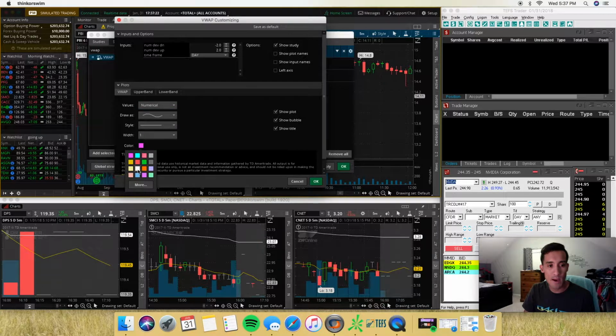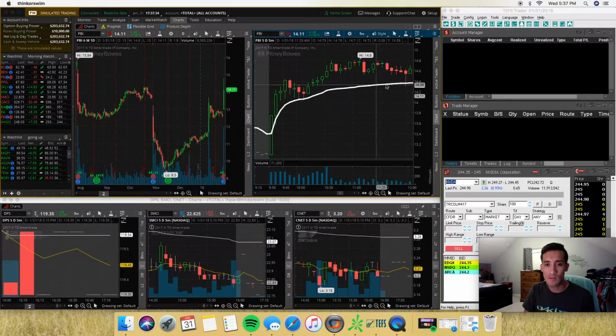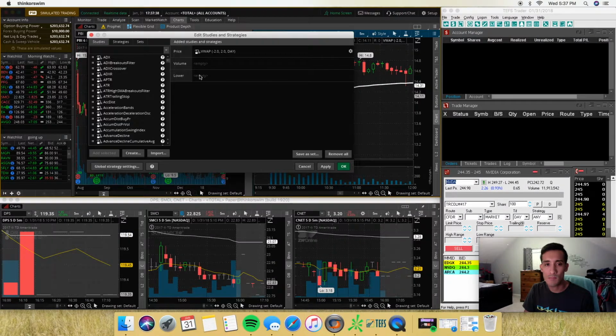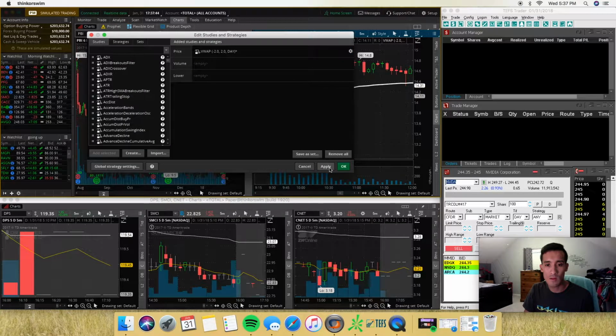I like to set mine to a white color, then I set the width, let's set it to 3, and just hit OK and apply. As you can see, it's on here. It's actually a little thick, so I might change the width a little bit, maybe to 2. All right.